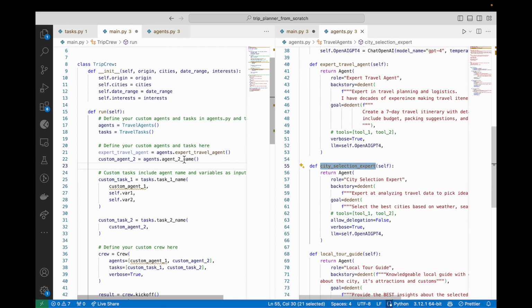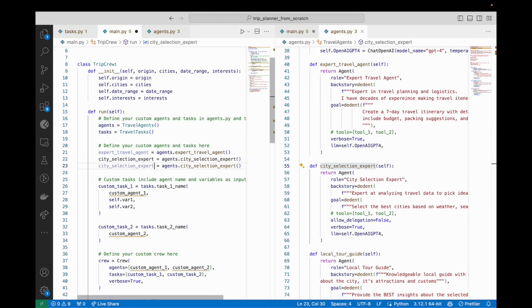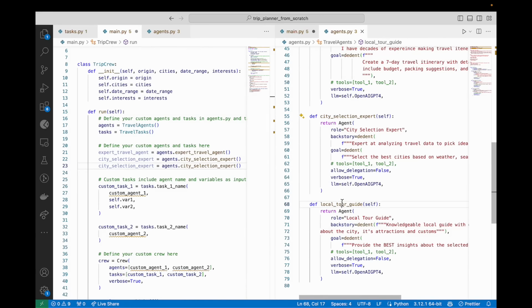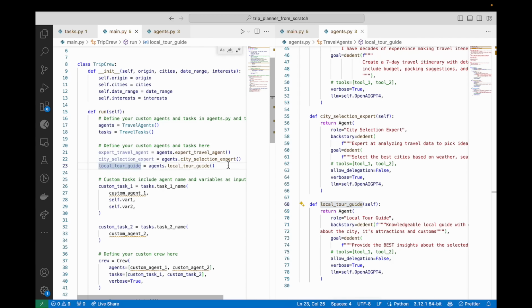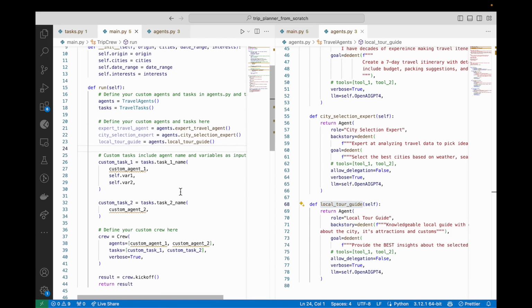The next agent we're going to work on is going to be our city selection agent. Paste that. And then finally, what we have is our local tour guide. So let's paste this too. Grab both these, update it. All right, fantastic. So now that we've defined all of our agents, what we want to work on next is identifying our task. What we're going to do in here is let's go ahead and scroll down just a little bit.